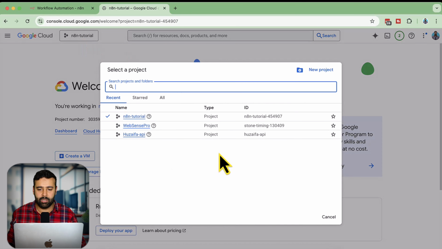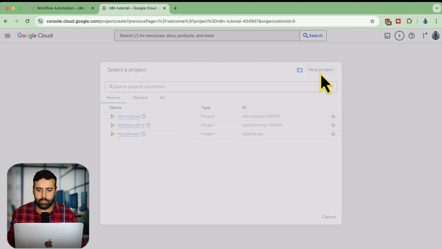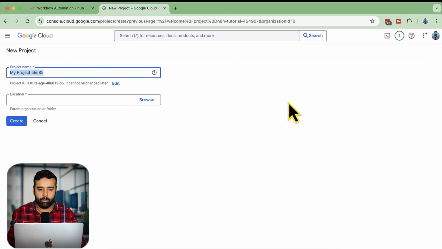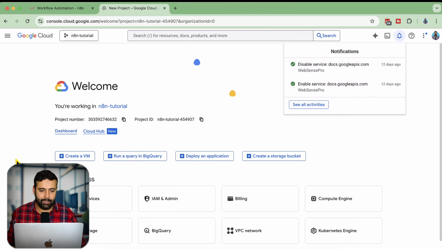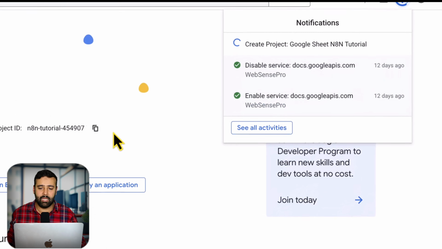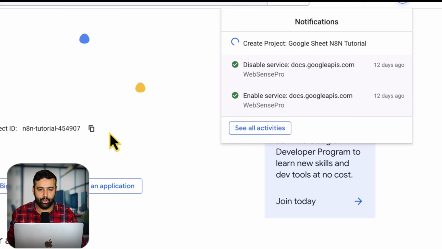I currently have a few projects created. I'm going to create a new project just to show you guys. So I'm going to click on new project. I am going to name it Google Sheet N8N tutorial. You can name it whatever you want. Let's click on create. And it's going to take a few seconds to create a new project.